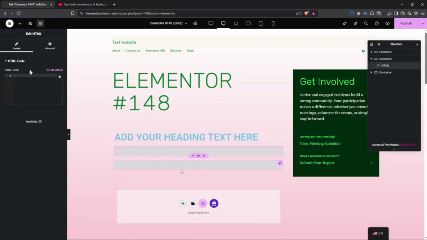Now, drag the HTML widget from the panel and drop it into the section of the page where you want your iframe to appear. You can place it anywhere depending on your layout.